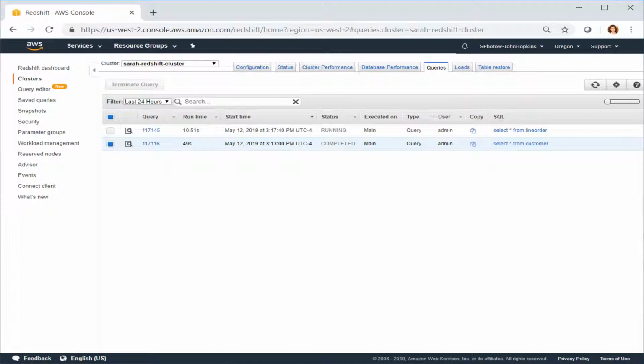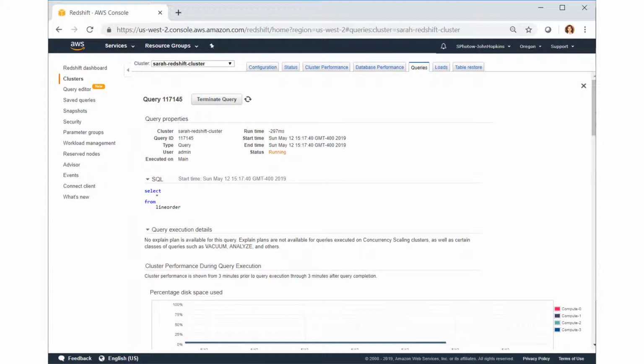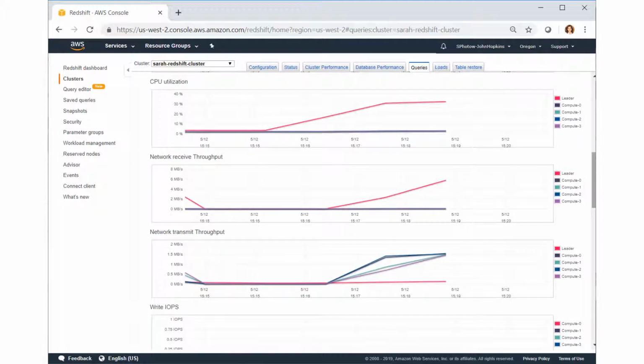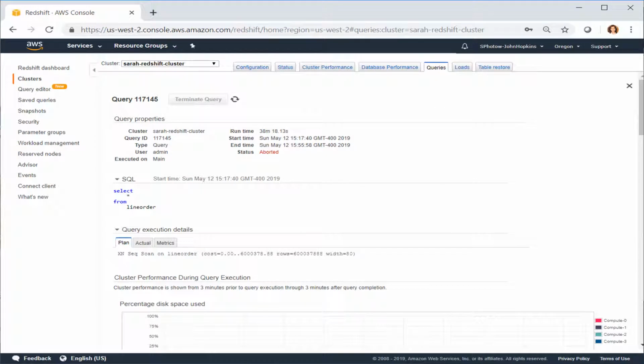While my long query was running in SQL Workbench, I went to my Redshift cluster configuration page and clicked on the Queries tab. It showed that query 117.145 was in running status. Then I clicked on the Query column hyperlink, in order to drill down to know more detail about my running query. I was able to see all the information about this query, including start time, status, and even more. It also showed stats like CPU utilization, network receive throughput, etc. I let the query run for about 38 minutes, and finally I aborted this SQL query.